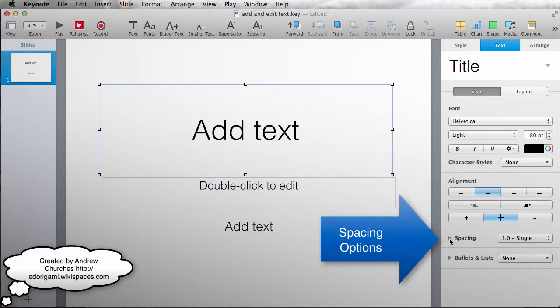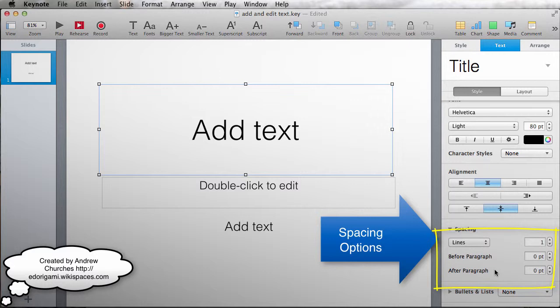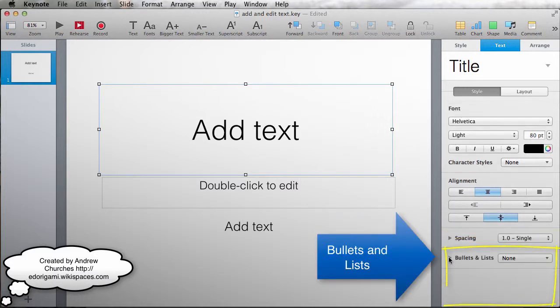The next option here on the drop down arrow is my spacing. This allows me to set spacing before and after my paragraph using point size or line spacing within there. And the last one within the text box is my bullets and lists. I can select here my list style, and from there the type. And I can also then set my indent for both the bullet and the text, so that I can increase or decrease the spacing between the bullet and the text and the level of indent that the bullet has.